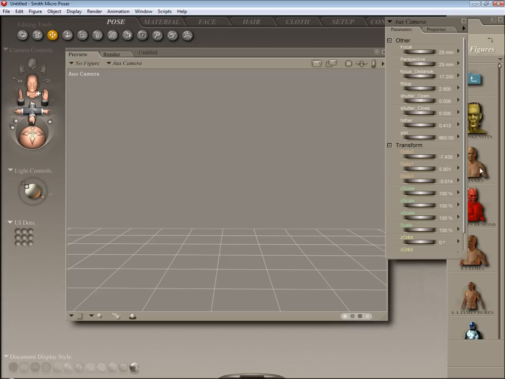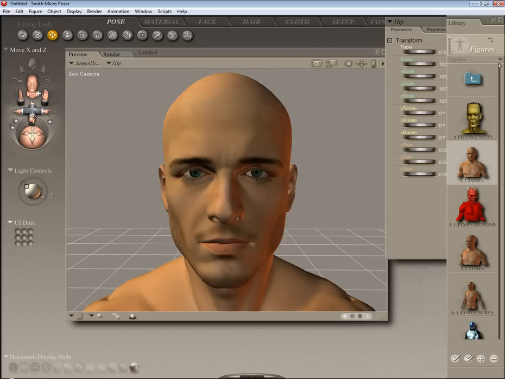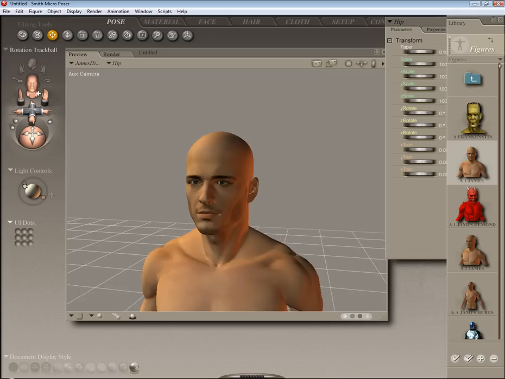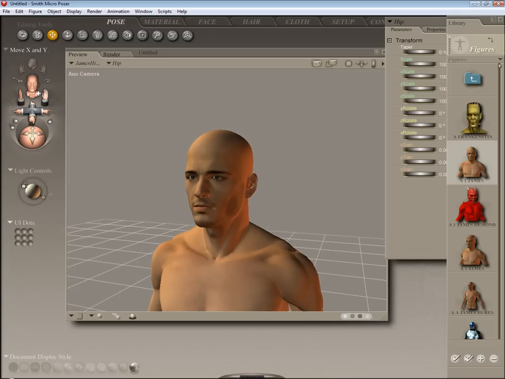The first thing we're going to do is select James' character. Okay, wait for that to load, and there's our James character. Okay, and James Poser 6.